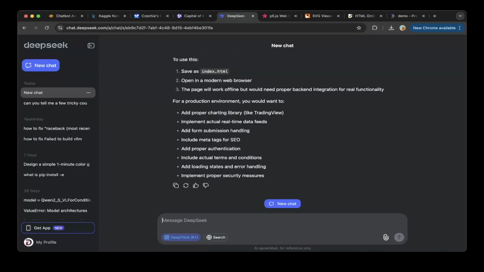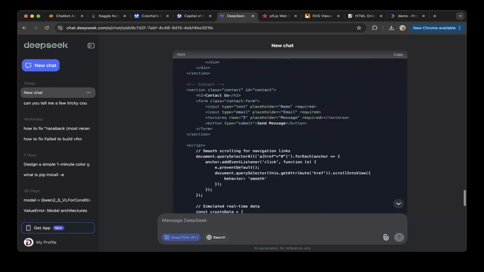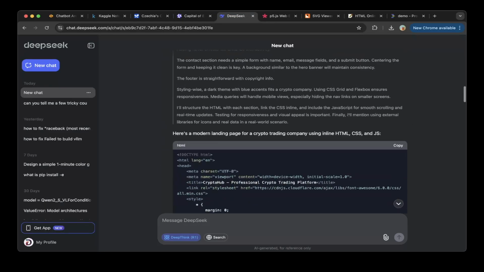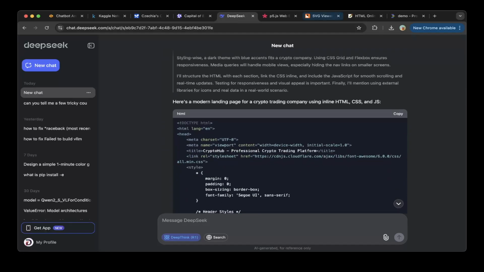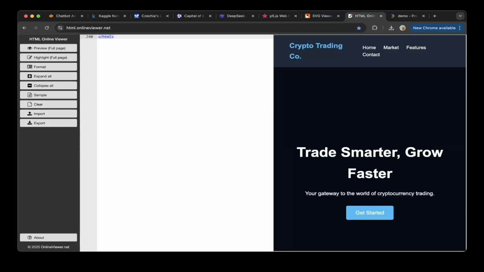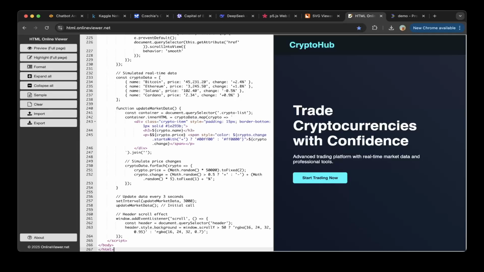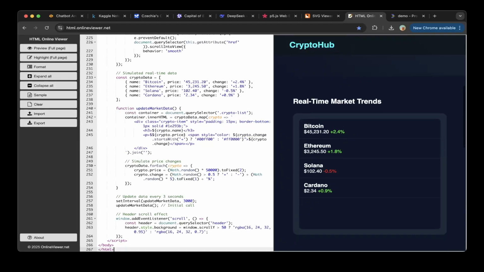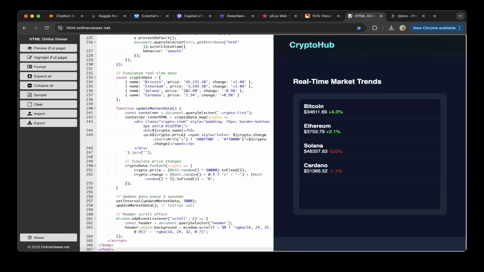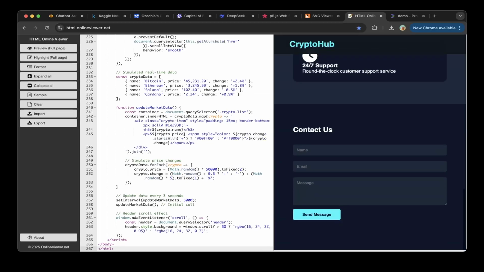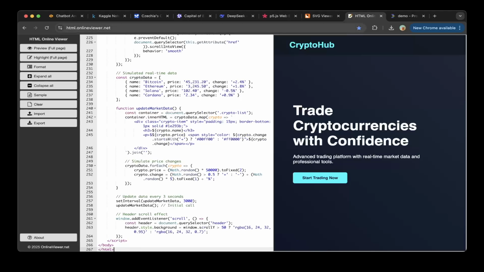Let's take a look at how DeepSeek performs. Let's copy the answer, paste it into the HTML viewer. Okay, this is also pretty good. And also you can see that the real-time market trend is working. So DeepSeek R1 performs the best. Okay, actually, this is really good. You can see here. Very nice, very sleek. Okay, so let's mark that as a pass.